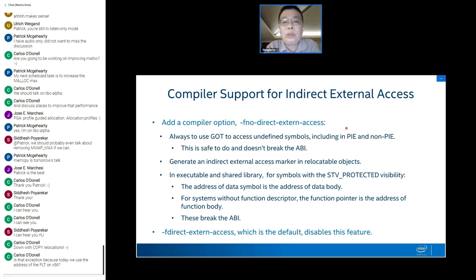And here is the compiler support for indirect external access. For GCC, this proposal uses the same command line option as LLVM, and it tells the compiler to always use the GOT to access undefined symbols. It also generates the external access marker in the compiler output.